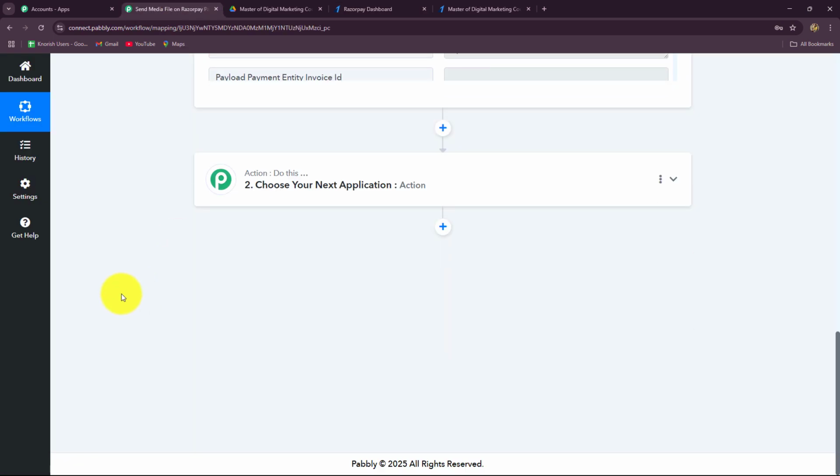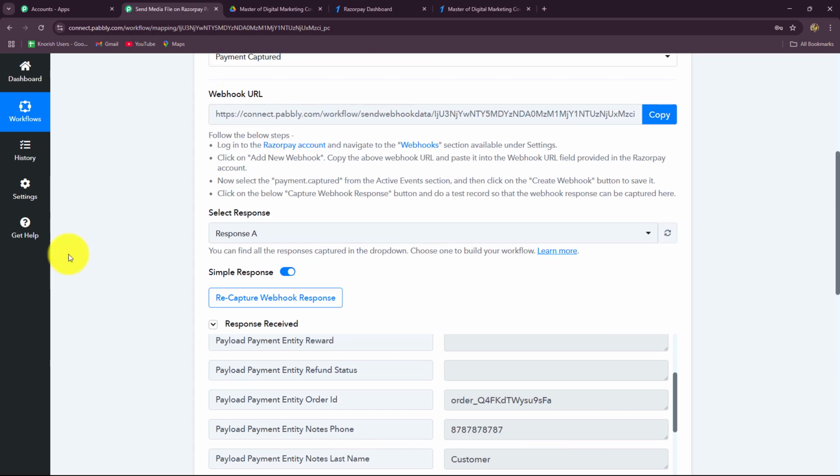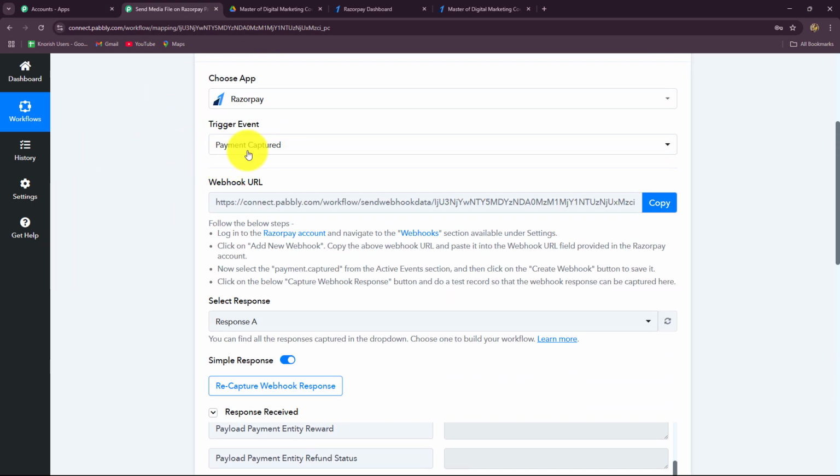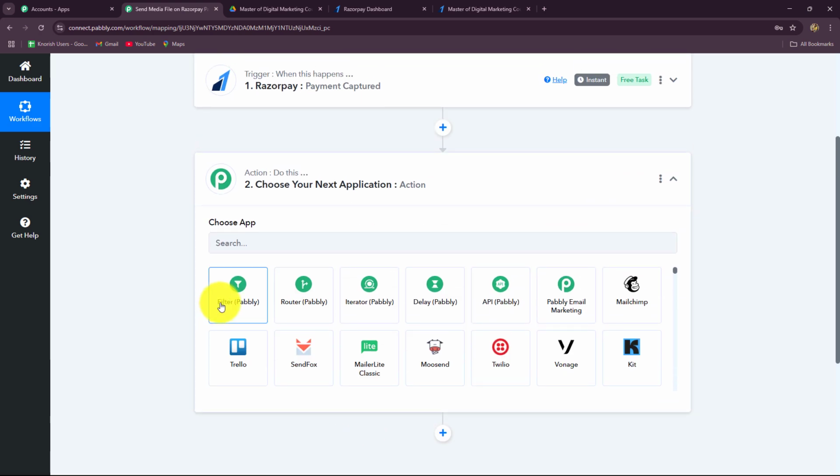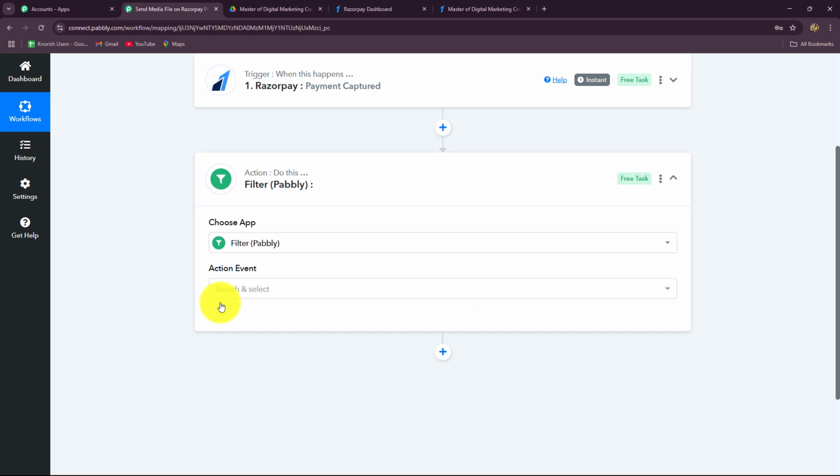In that case, here I have to apply the filter because I have selected payment capture as my trigger event, and on every payment which is going to be captured through the payment page, I'm going to receive the response. I want to stop the workflow if the response which I have captured is not for this particular course, and only when the course is purchased through the page which I have decided, then the file should be delivered through Google Drive. For that, let's go towards our action step and let us select filter as our action application.